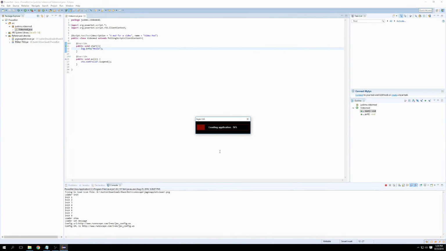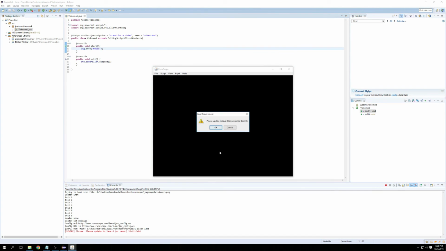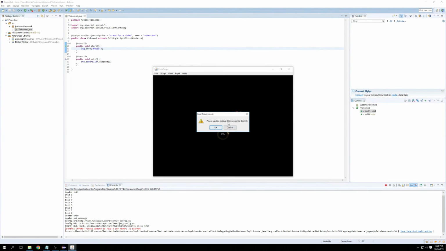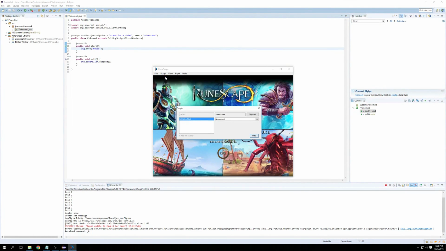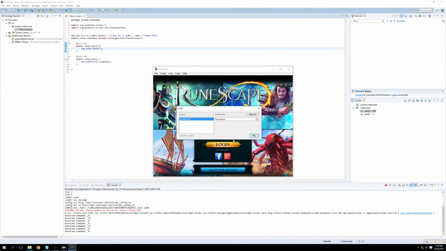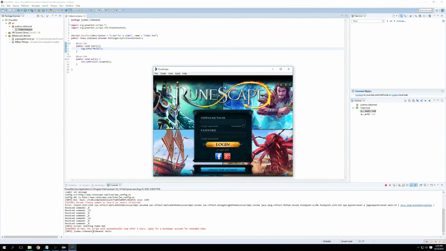And it should start up loading RuneScape just how it normally would. If it asks you to update to Java 8, just go ahead and click cancel. Now go to under scripts and go to pray. You should see your mod right here. And if you click play, it should print out hello.